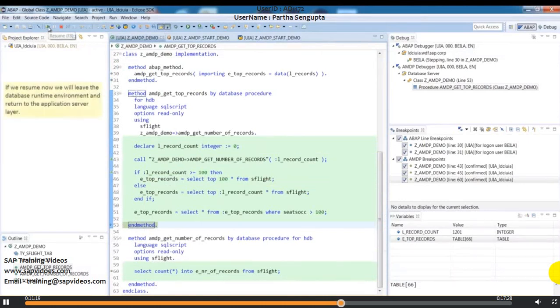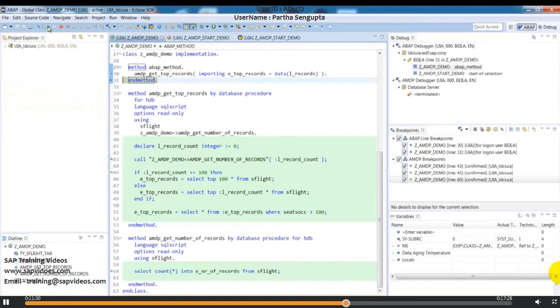On resuming again with F8, it will go to the next breakpoint. It will leave the database runtime environment and return to the application server again. That means from HANA, it will come to ABAP as well. So it is resuming now. The breakpoint was back to ABAP now. ABAP debugging took control over again.